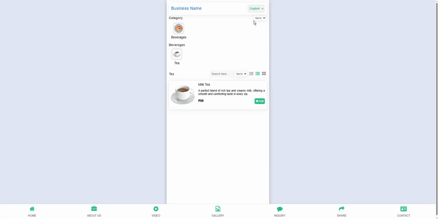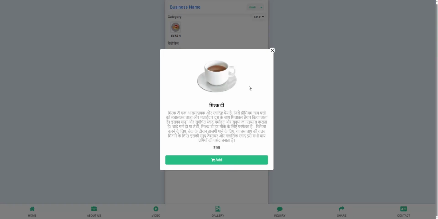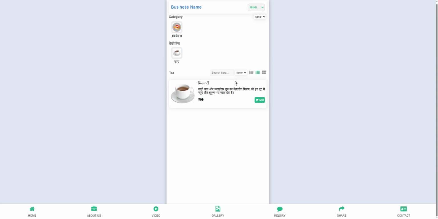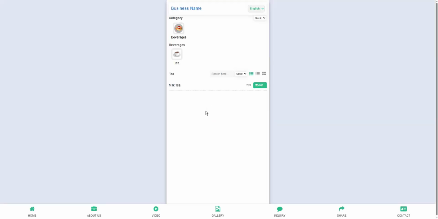And by selecting another language, the display will be available in the selected language. So as per the customer's selection, the language will be updated. So over here you can add products as per your requirement.